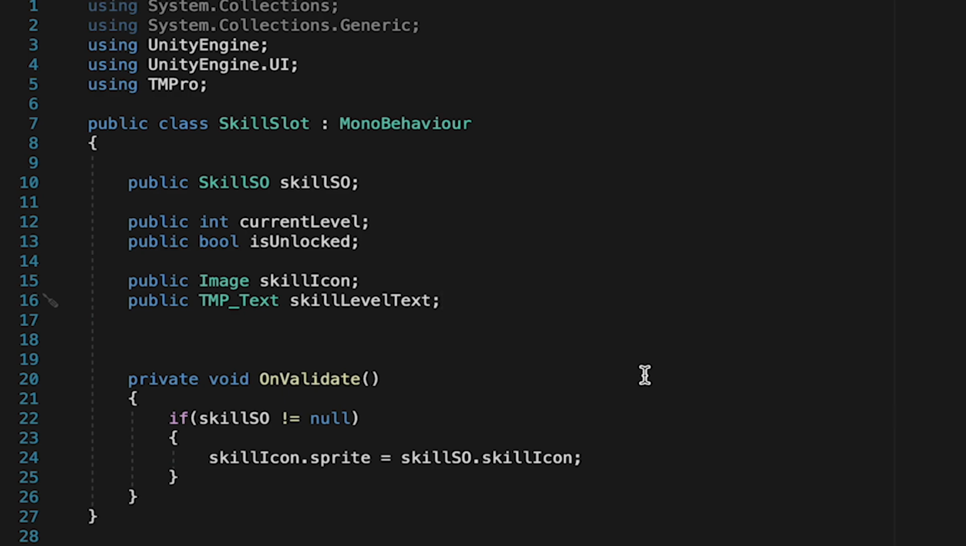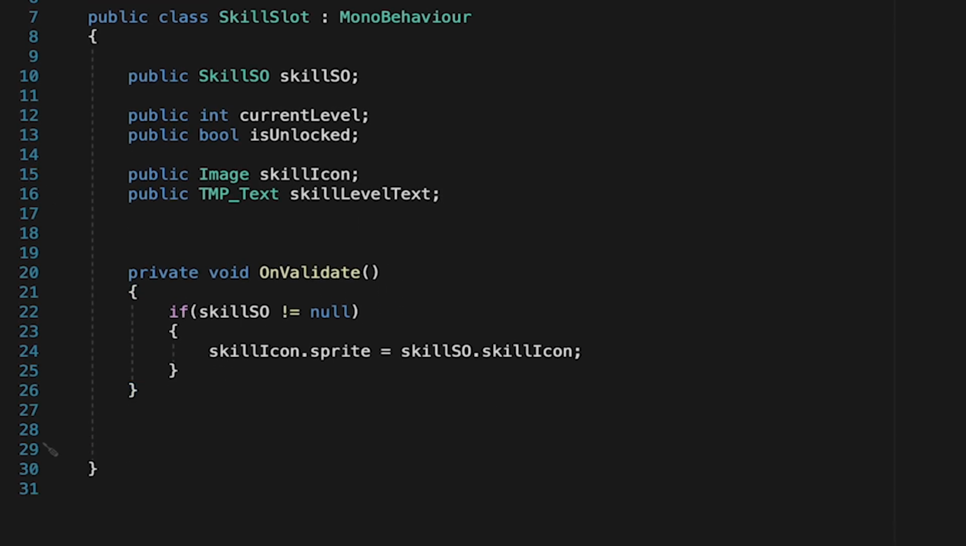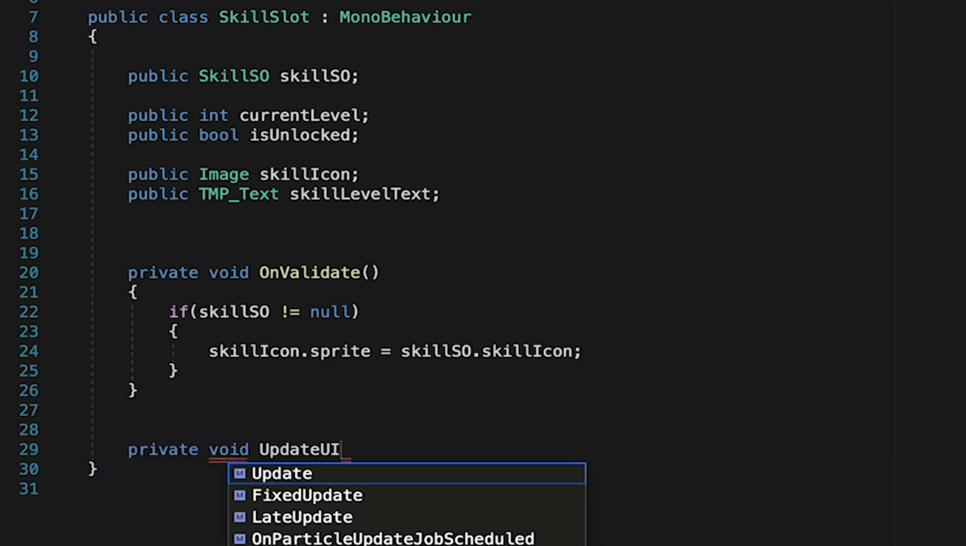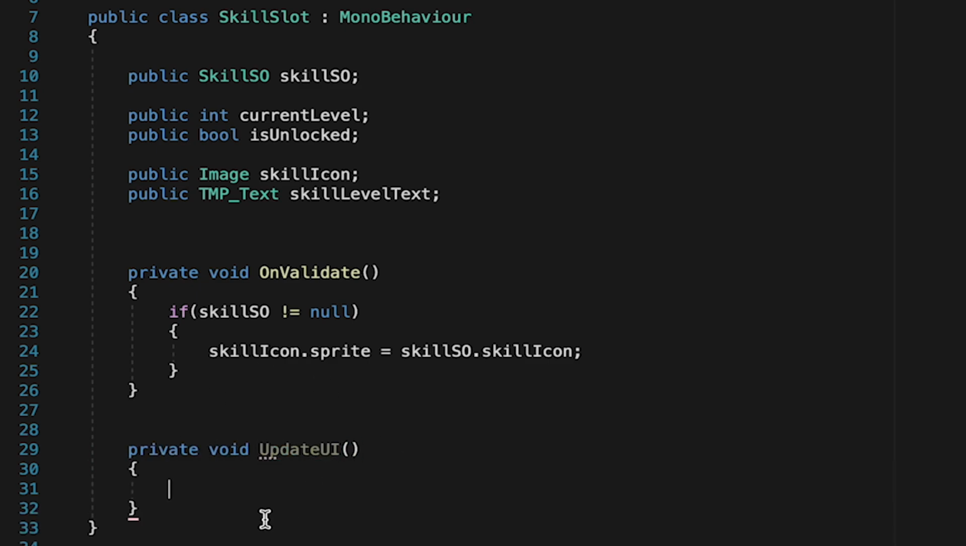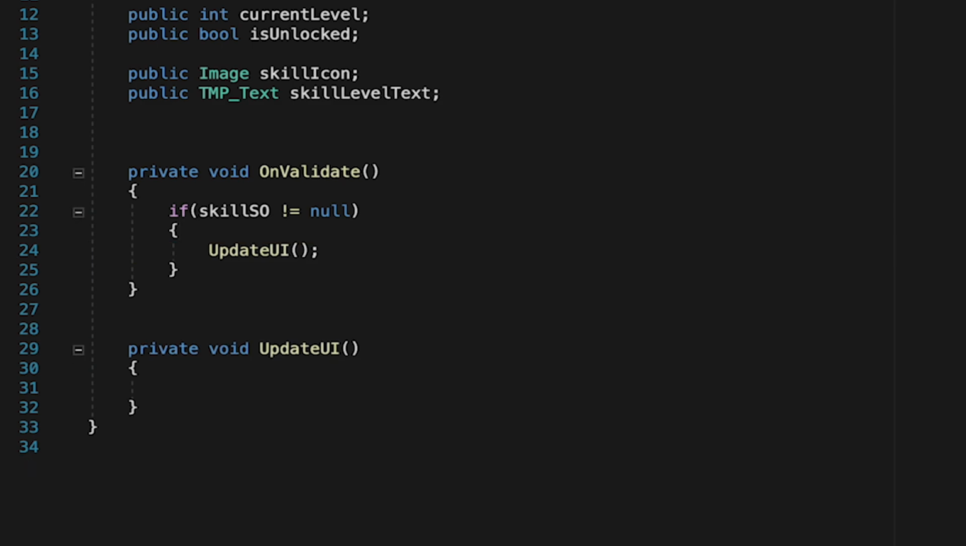Now, I'm going to try to avoid duplicating code by writing it in multiple places. OnValidate, we'll be updating our UI, but we're also going to want to update our UI anytime our data changes. So let's just create one private void UpdateUI method, which we can call anytime we want it updated. So in our OnValidate method, we can add UpdateUI. And let's just grab this function we've already made and put it in there.